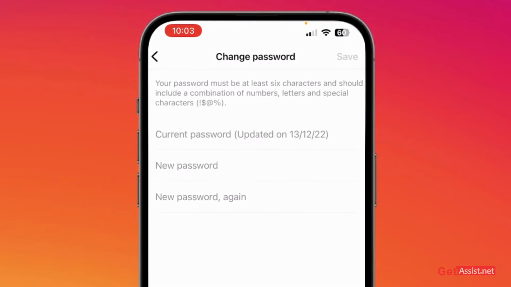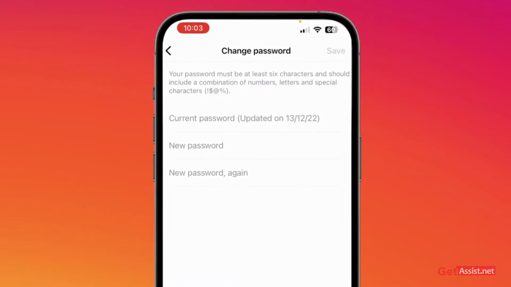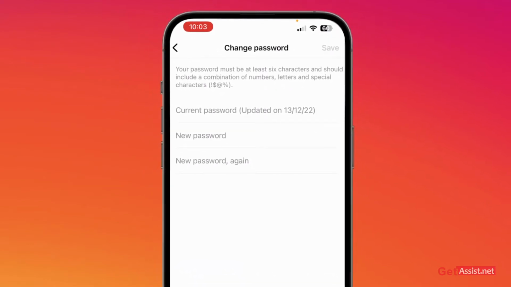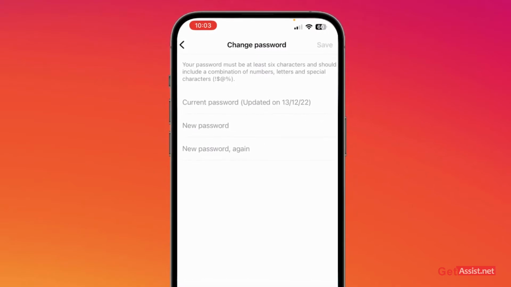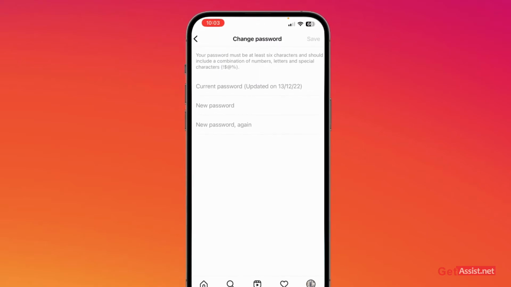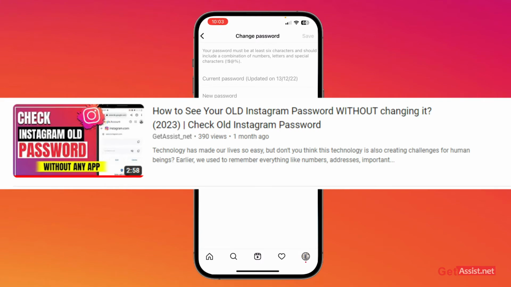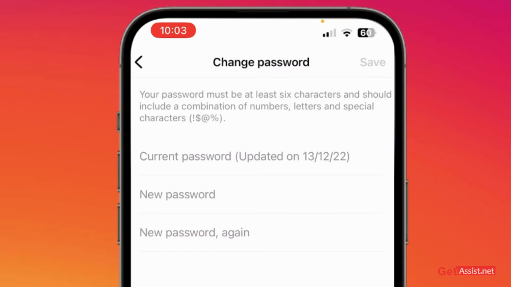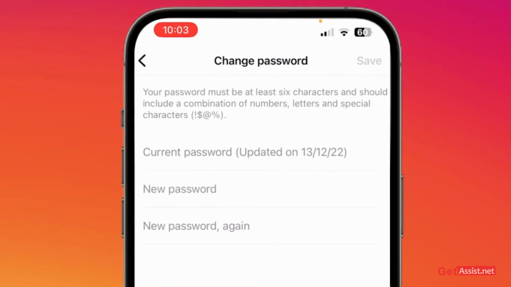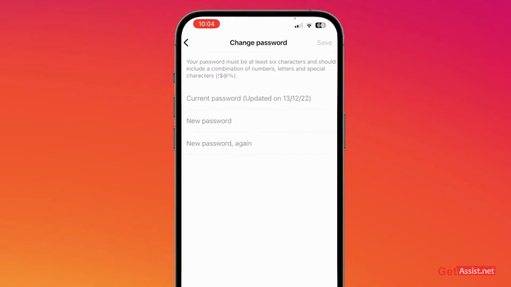And in case you do not remember your current password but you are still logged in, you can check your details if you have saved your password on iCloud if you're using iPhone, or if you have saved your password in a password manager. So I have also made a video on how to check your old Instagram password. You can check that out as well. Following that video, you can recover your old password, or the last option is to reset your password if you do not know your current password. All right, otherwise you will not be able to change it. You can only reset it.